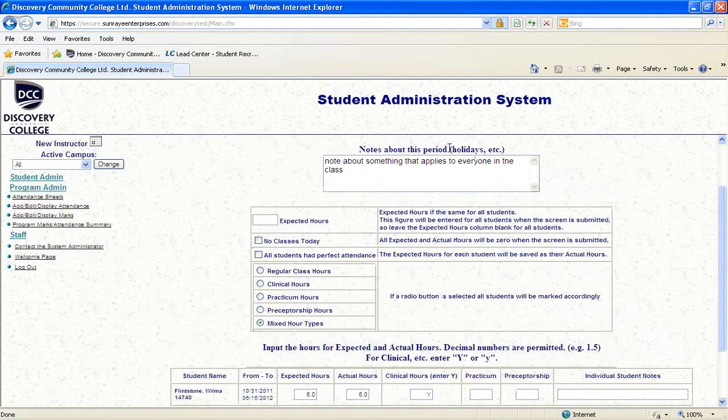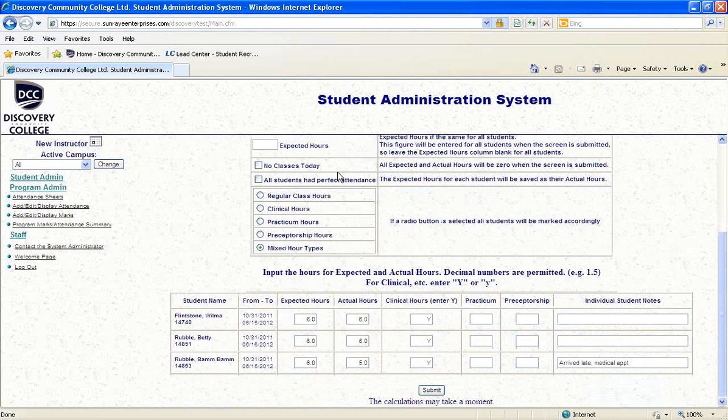Okay, so your note about the period stays up here. These disappear, but that's okay because they've already done their job. They've populated the expected hours here and the clinical hours here. The stuff you actually entered is here, and your note is here.